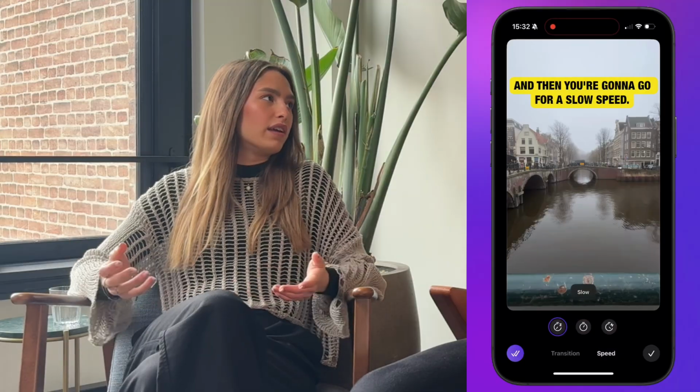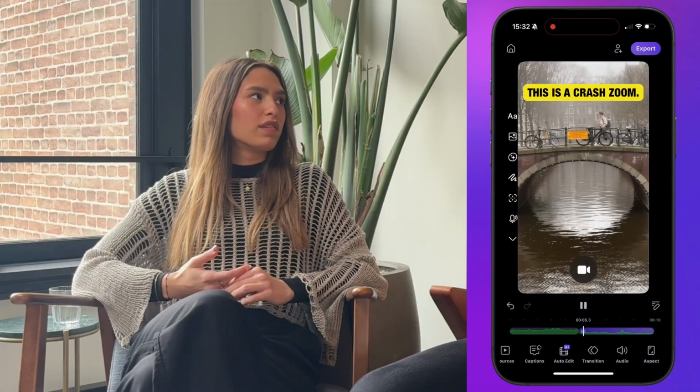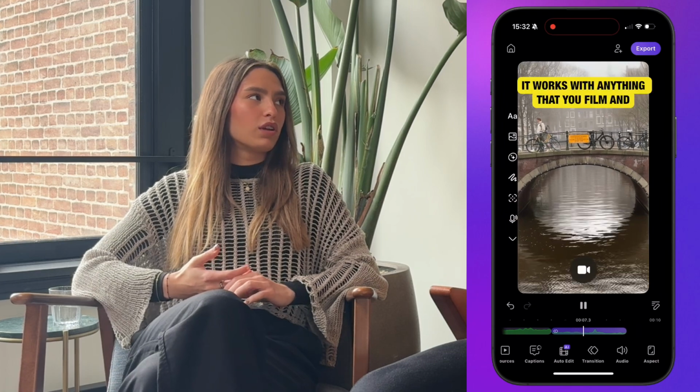We don't even have a crash zoom setting. You did it by yourself in the app, and I think that's really cool, and that we can incorporate more stuff like that. He's exploring the app, but in front of everyone. That's really cool. Yeah, I think that's really cool.